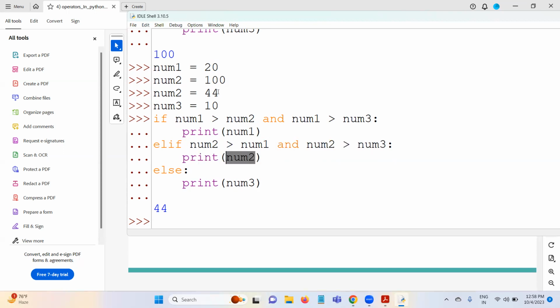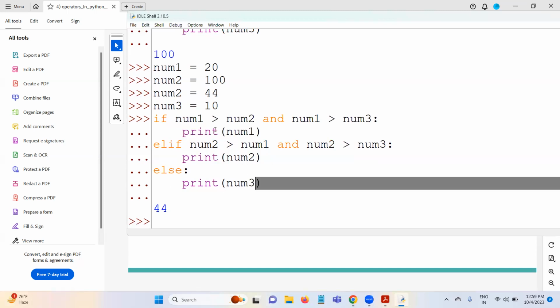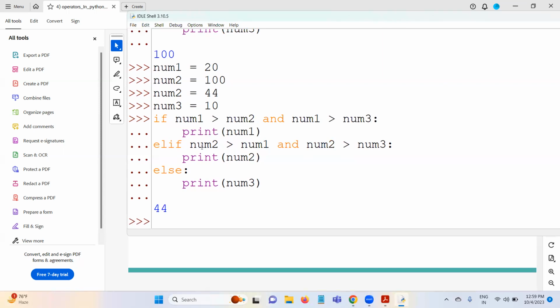Num2 will be the max number. Between num1, num2, num3, only num2 is the max number, I mean the highest number. It is getting that, printing that statement. Once it is printed, it will come out of this and it is not going to execute this. Whenever we have this kind of thing, only one block will be executed based on the condition. Okay. Is everyone able to understand this? Trace the program. Why is it returning 44?